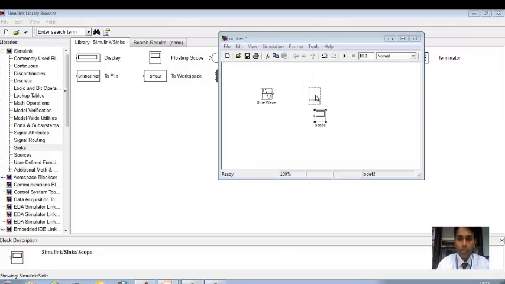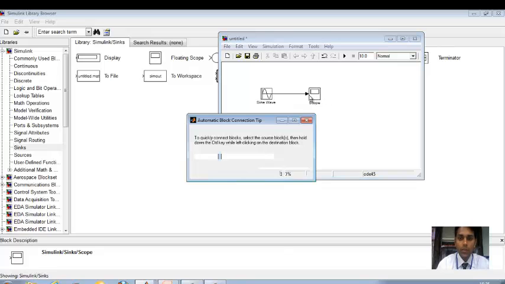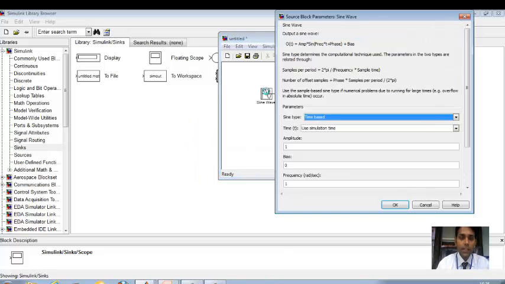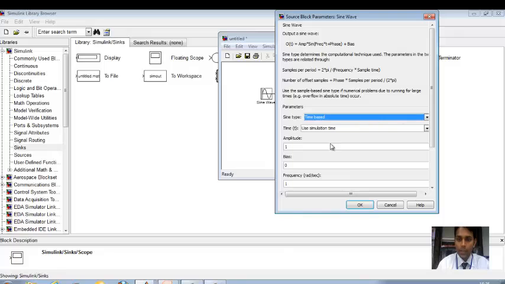So here, and just join it. You can join it simply by clicking here, dragging the mouse, stopping here, and it will join like this. Okay. So you can set the parameters also. By default it is time based. So certain parameters are there. Suppose if you want to change the amplitude, because the default amplitude is 1, you can change it to 5, for a sinusoidal signal of amplitude 5.